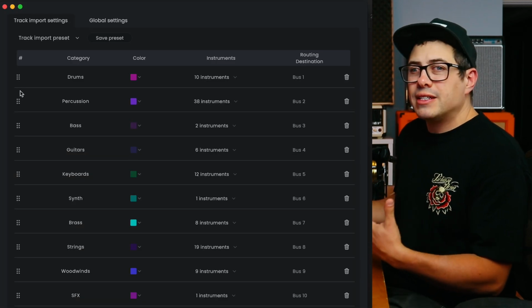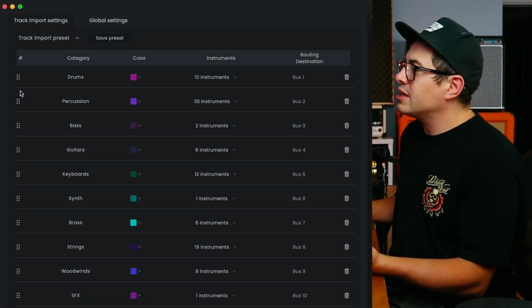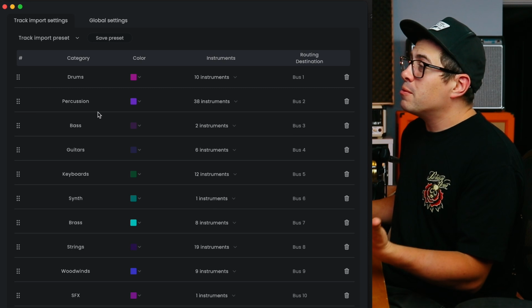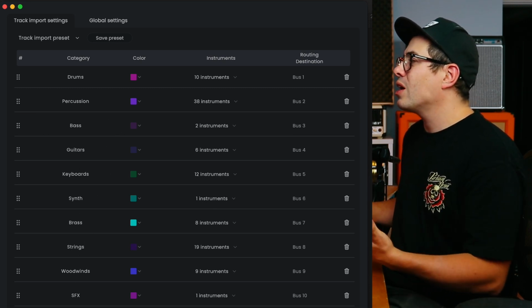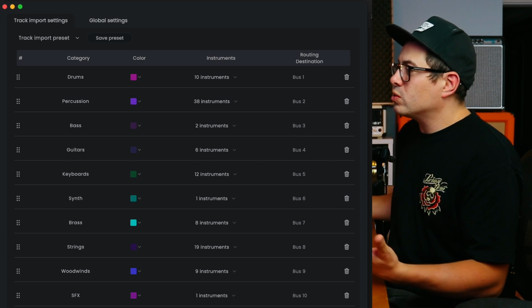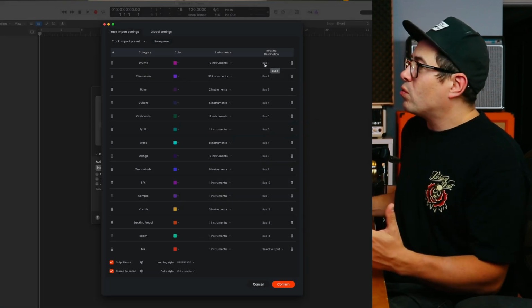And then you can also arrange how the tracks should be ordered in your session. So for me, I like drums up the top, percussion, bass, guitars, keys, synth, brass, all that kind of stuff in this order, finishing up with vocals at the bottom. You can also select the routing for this as well.